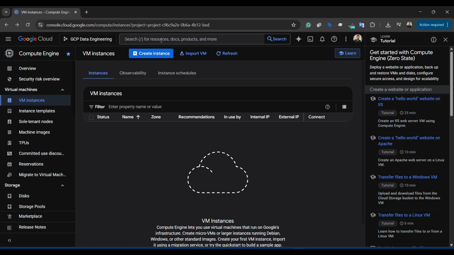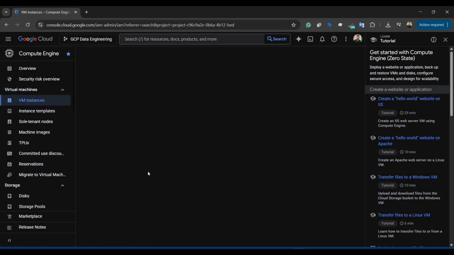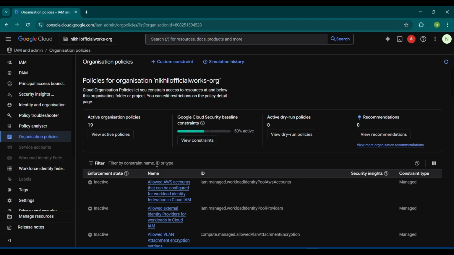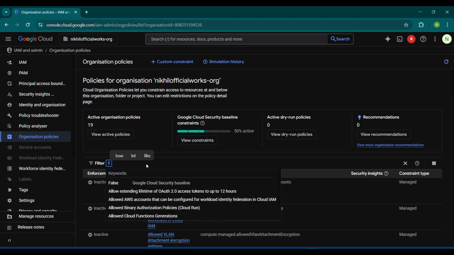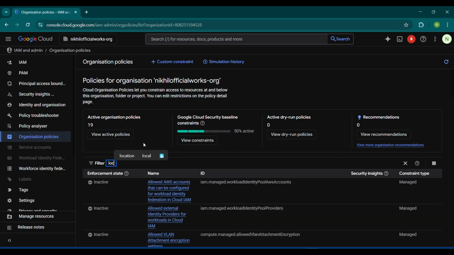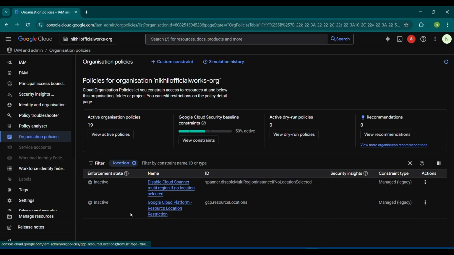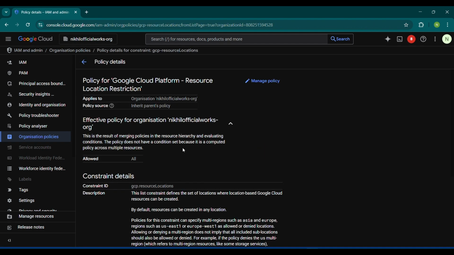So let me go back and again go to IAM. Sorry, I am in a different account. Let me go with our main account, and under IAM you will find organization policy. Just type location and enter. After that you will find two policies inactive. One I need to activate is Google Cloud Platform resource location restrictions. This policy I need to activate at the organization level.